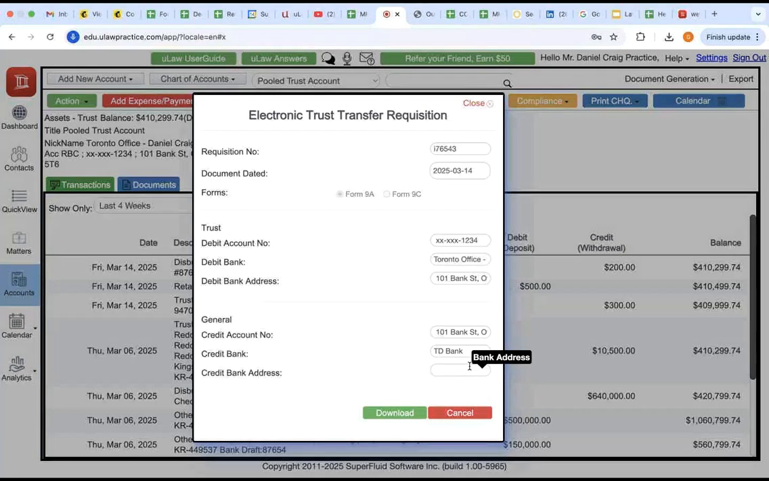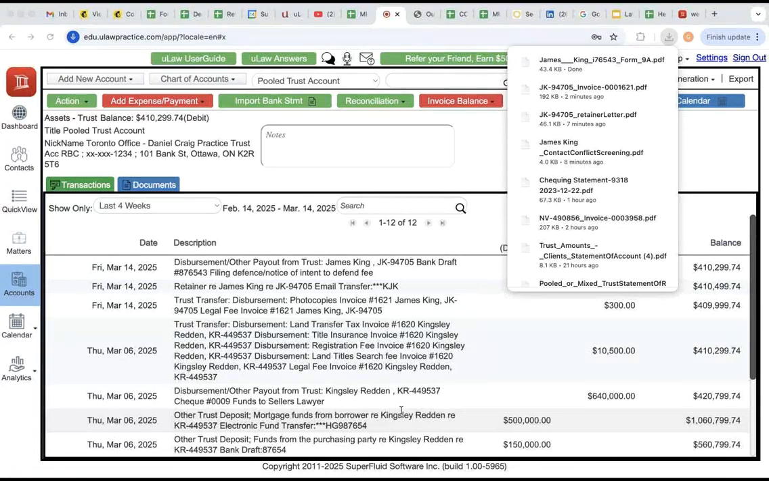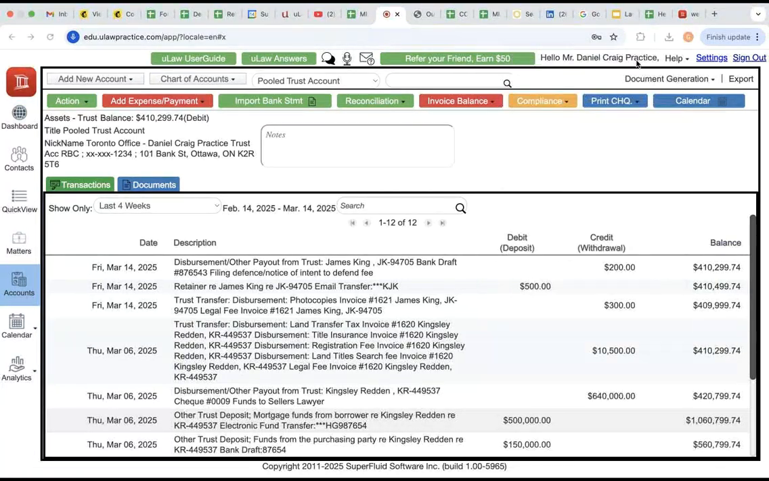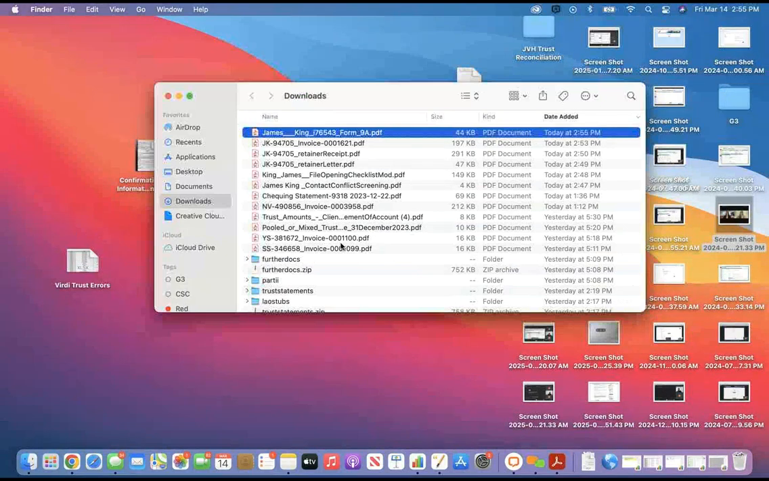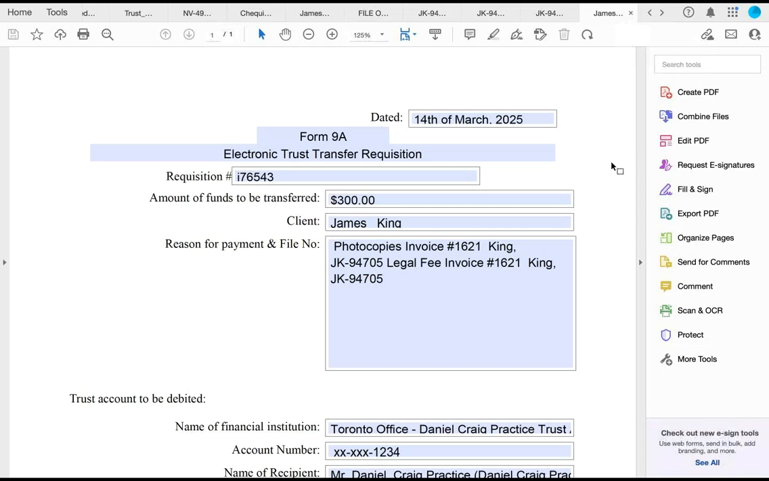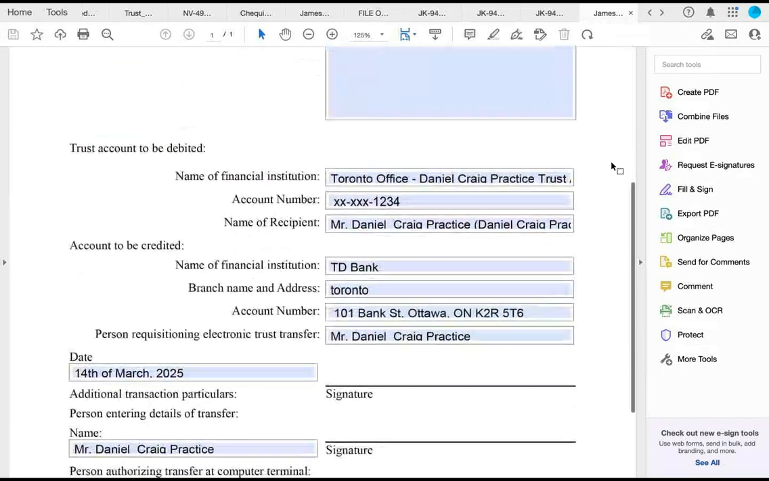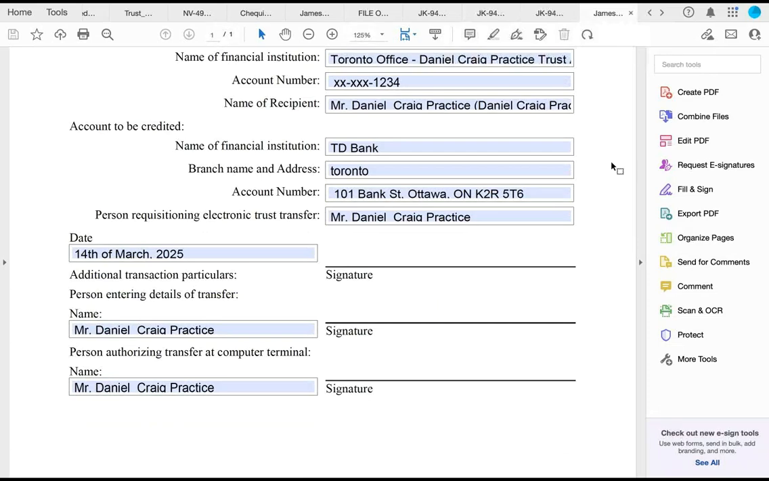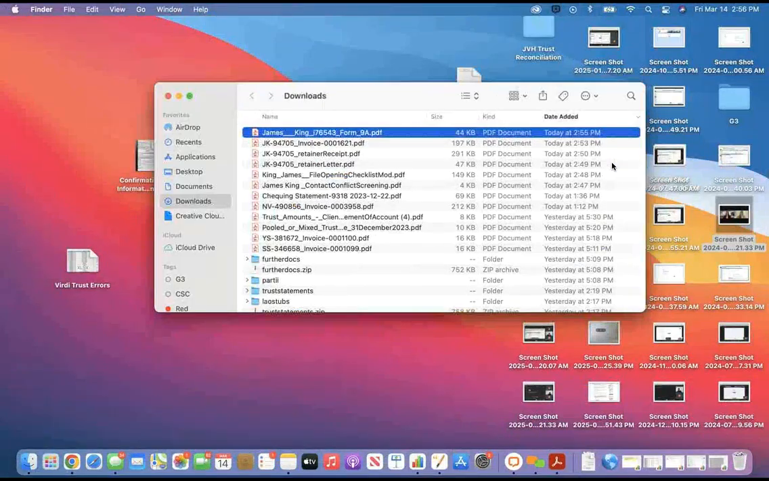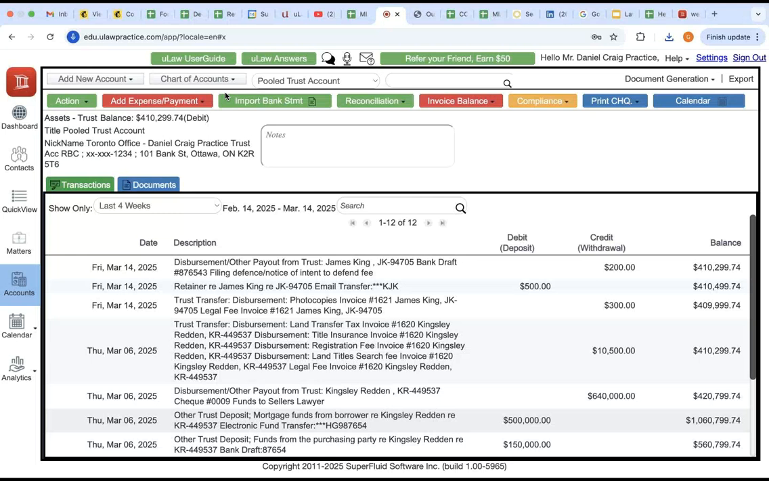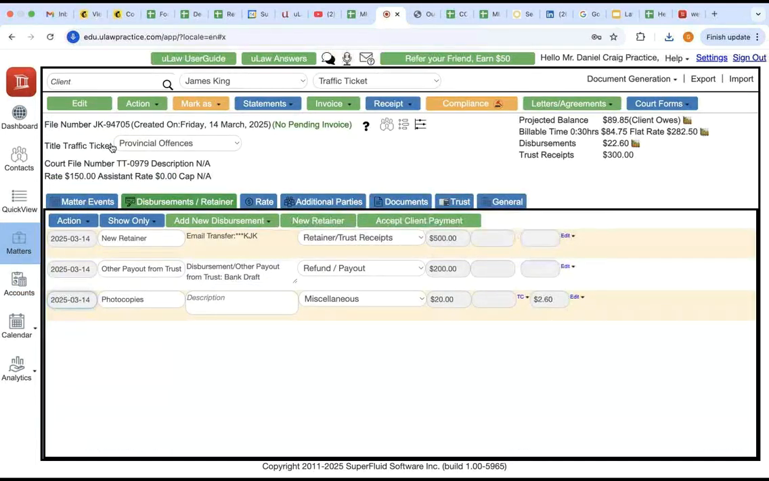It has all the details. uLaw can populate this automatically if you have the right account numbers already entered into the respective bank accounts. And there you go. Form 90 is ready without much to do, with all the details as to the reason and the financial institution details. So it's complete overall.